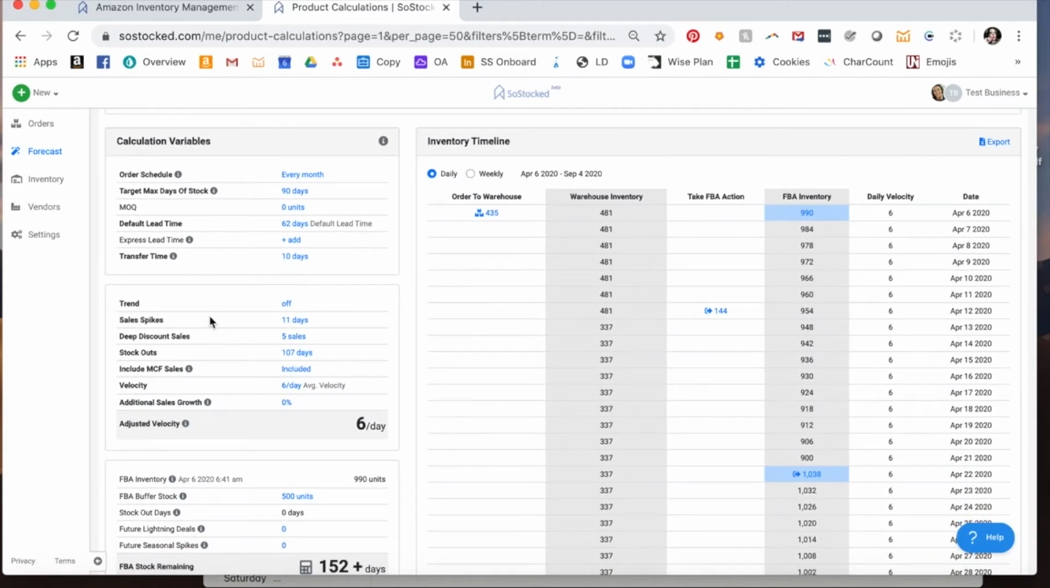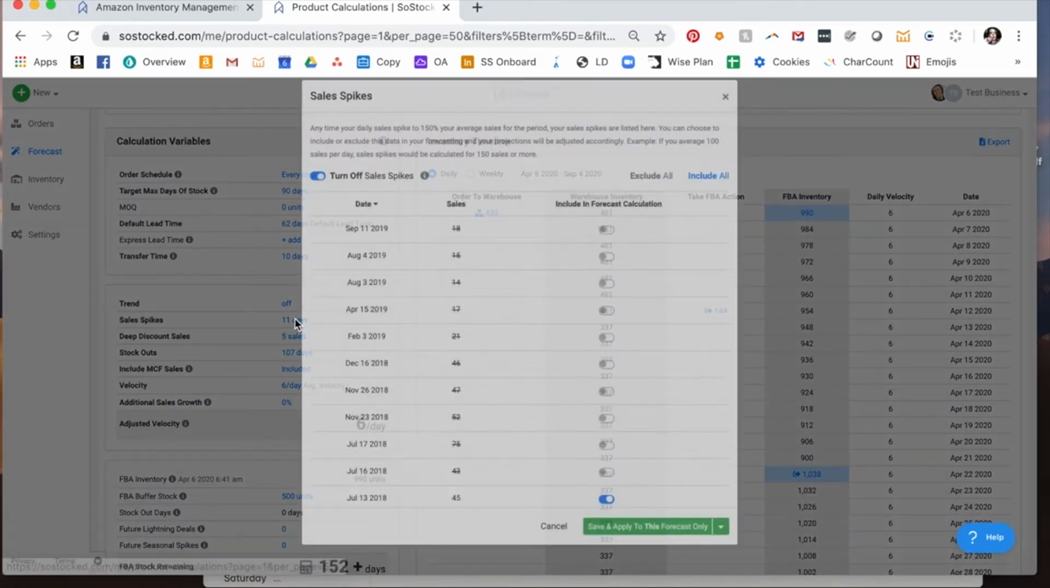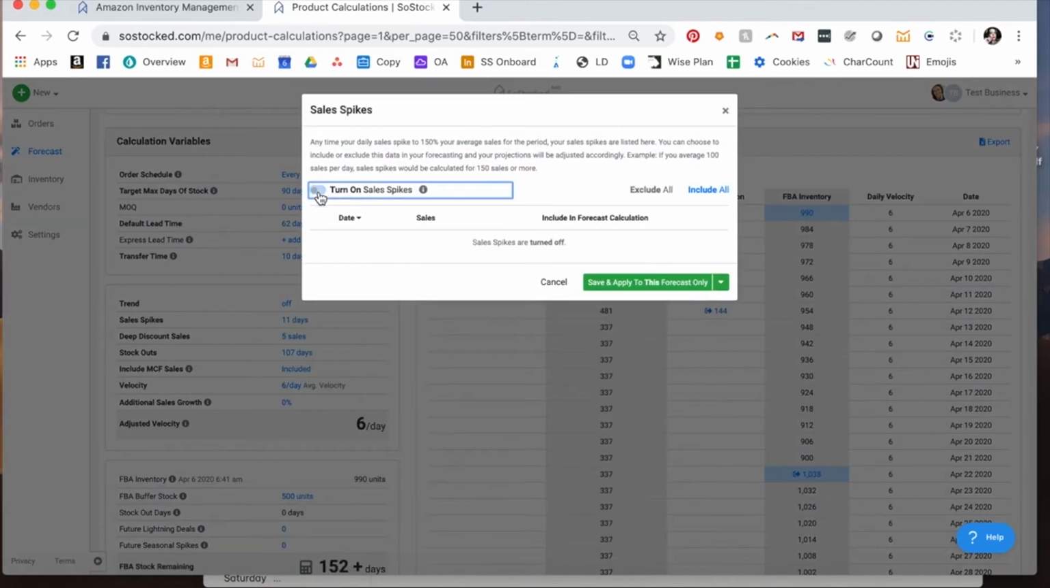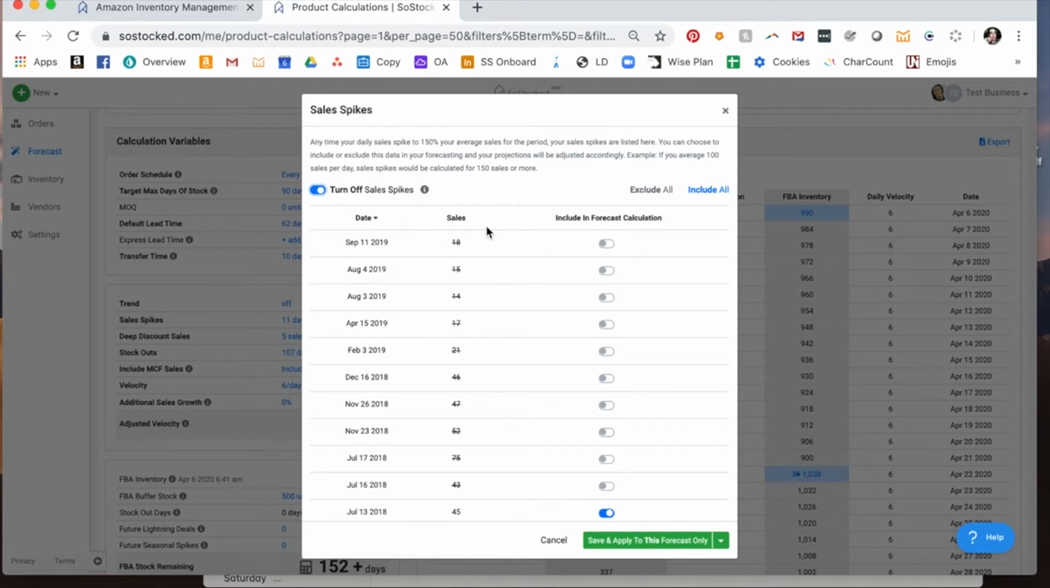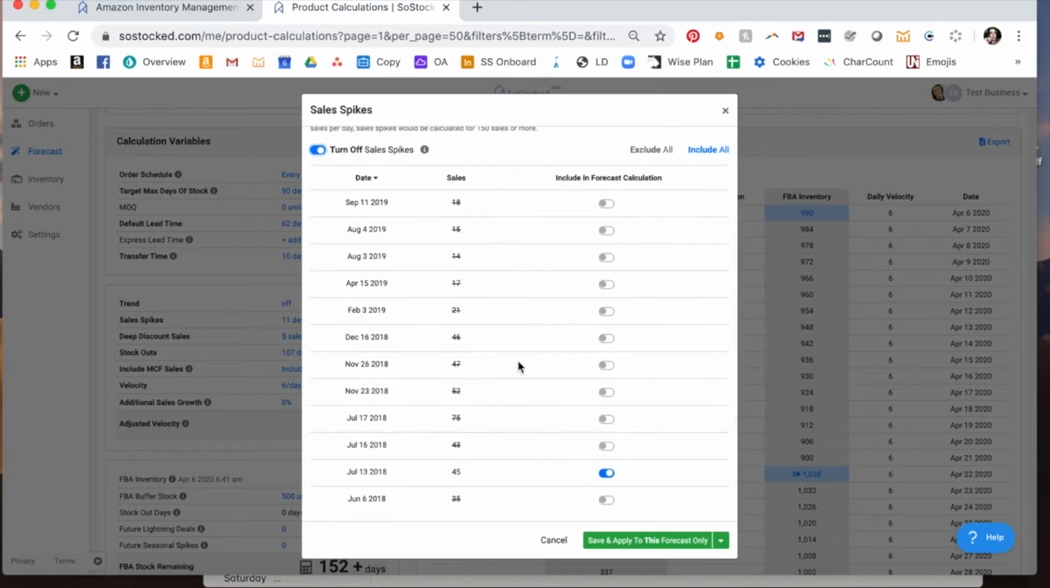All right, now we go to sales spikes. Sales spikes is defaulted to off. But the most important thing about sales spikes is that you can actually remove these outliers from your calculation, because sales spikes can throw off your entire average. So for example, if you're trying to order for September and you've got Prime Day sitting in the middle of your average, you'll want to remove Prime Day. You can see that Prime Day is right here. You've got 75 units that you don't want to include in your Amazon sales.